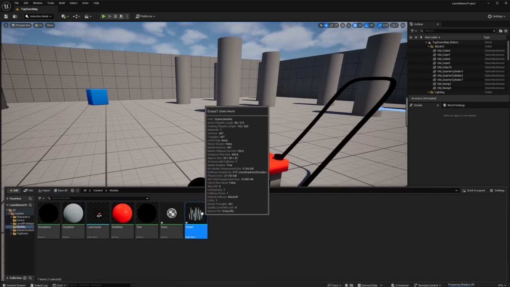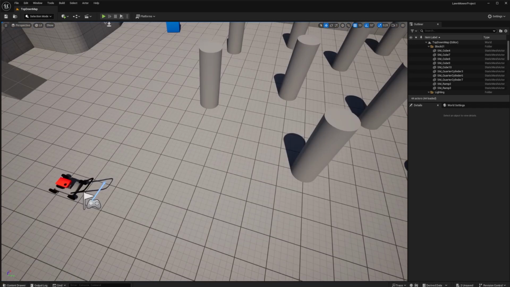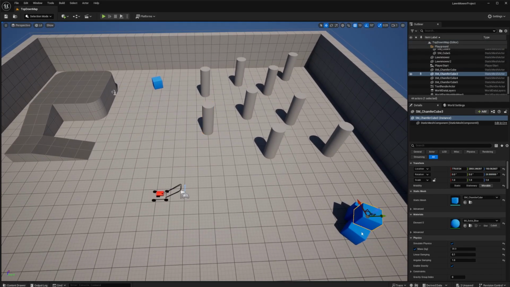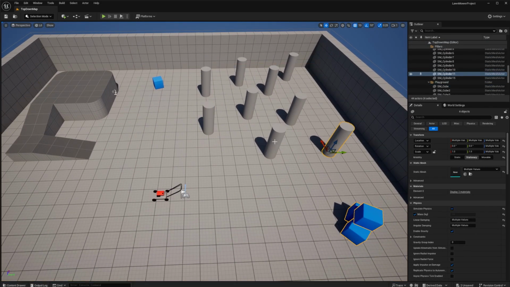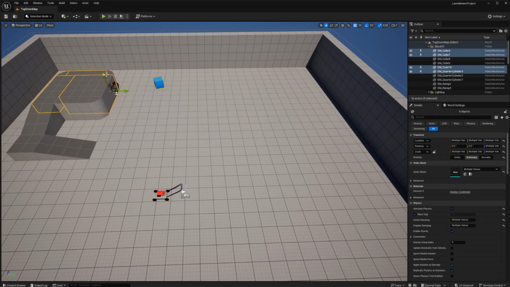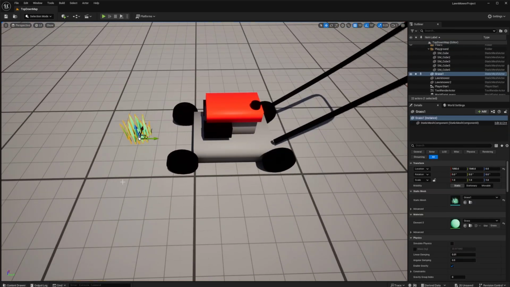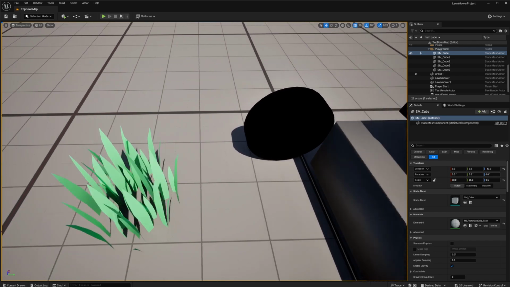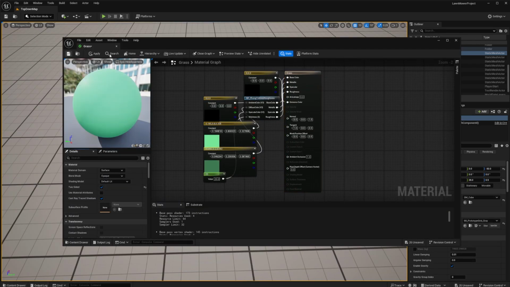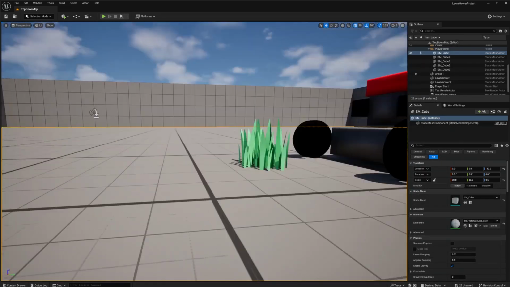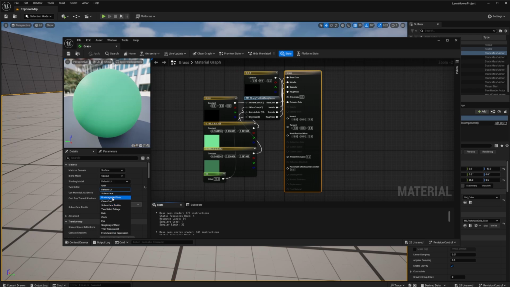Next, I imported the new patch of grass into Unreal Engine, and then I started to delete all the extra objects that are in the scene to get them out of the way since they won't be needed. And then I also fiddled around with the material of the grass in Unreal just to make sure that it looked good.